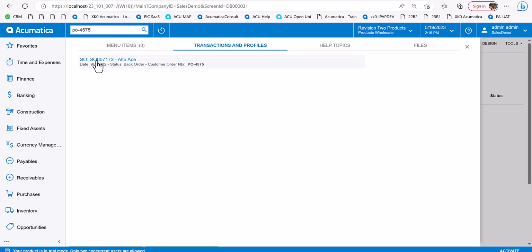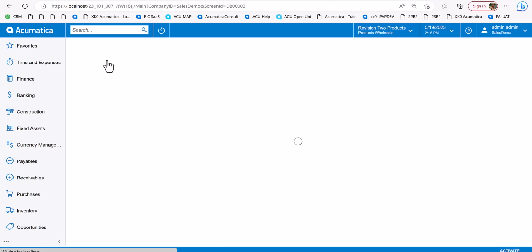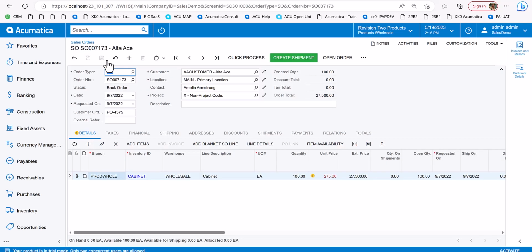In Acumatica, wherever I see something in blue, that is a hyperlink. So let's click on the hyperlink to open the sales order itself. Once the sales order is presented, we'll be able to see all the information about this particular sales order. We'll be able to see the customer sales order number, who the customer is, the date of the sales order. Currently it's in a back order state. I can see that yes, in fact, they do have 100 cabinets on order, and the expected ship date was 9/7 of 2022.